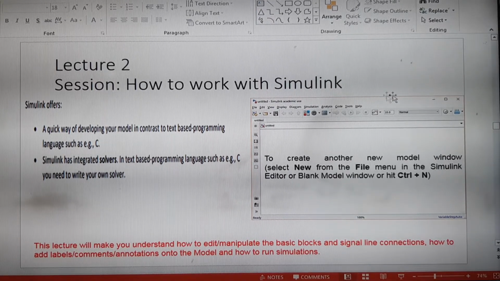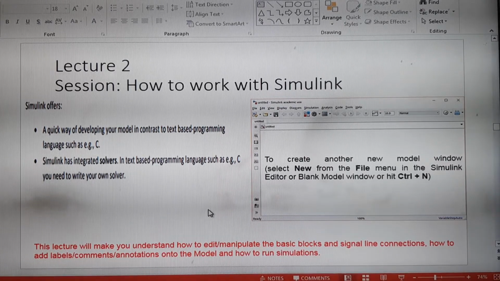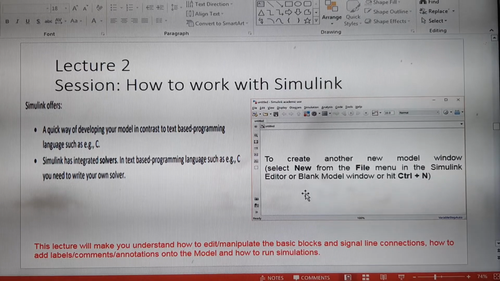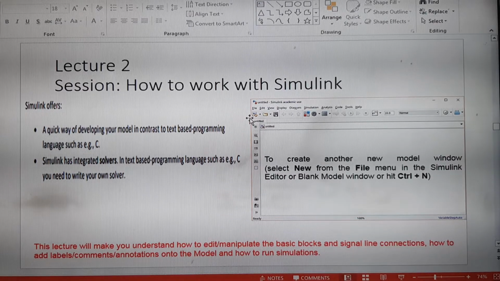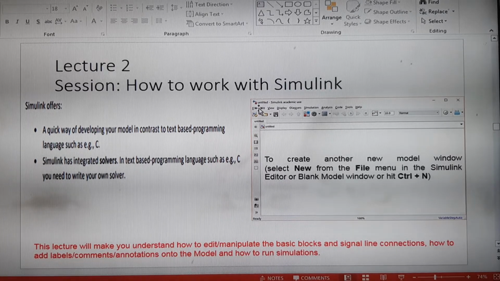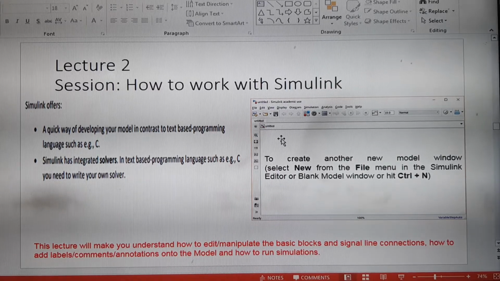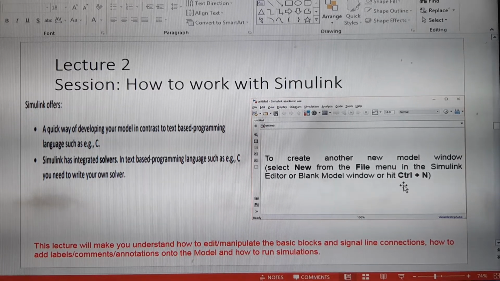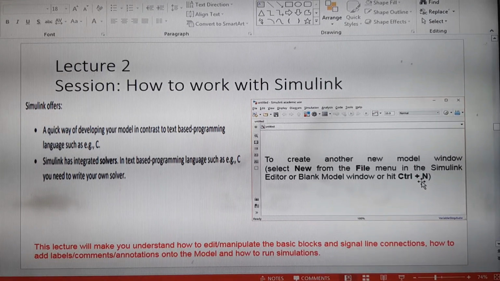Open blank model window, also called as Simulink editor window. Now, to create a new model window, either click on this new model tool strip shortcut icon, or click on this file menu and then select new in order to open a new model file. Otherwise, we can also use Ctrl+N to open a new model window.